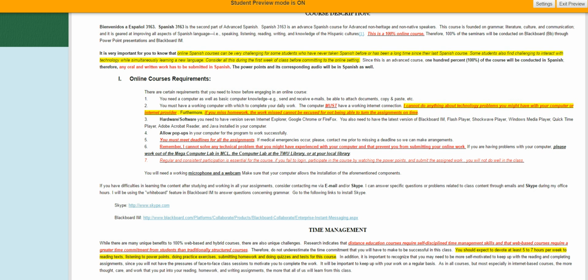You will need a working microphone and a webcam, and make sure that your computer allows the installation of the affirmation components. Why? Because sometimes you want to meet face to face via Skype, and that's how we do it, with a microphone and a webcam. If you have difficulties in learning the content after studying and working in all your assignments, consider contacting me via email or Skype. Again, this is why you need a microphone and a webcam.